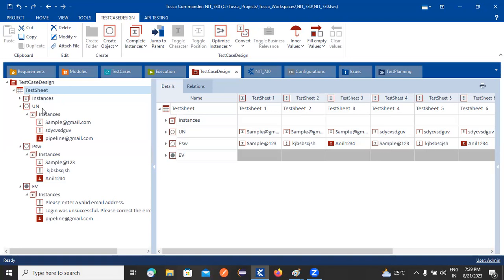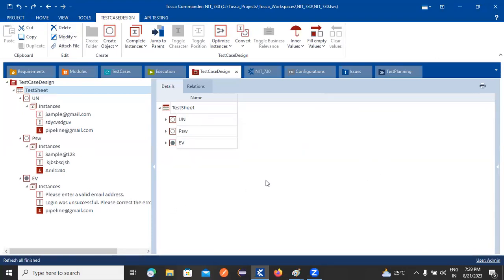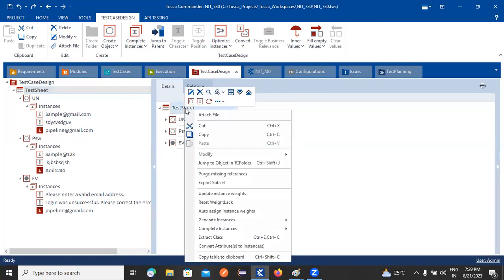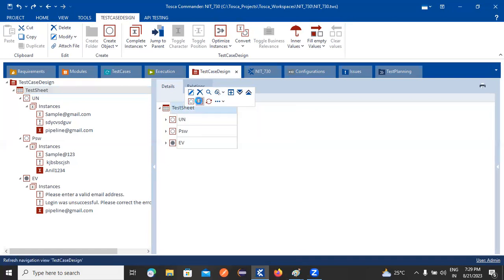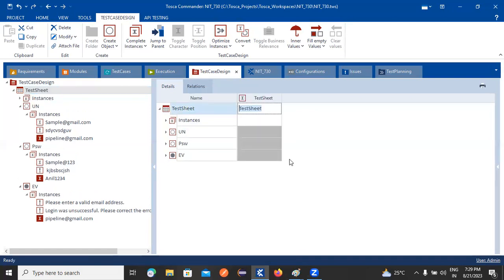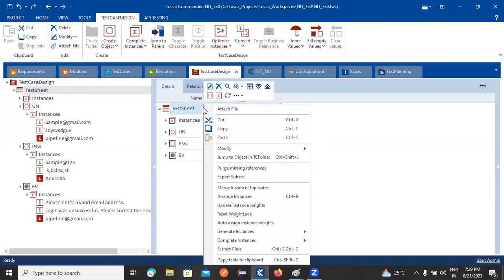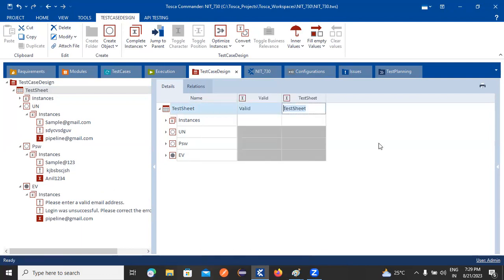Three sets of data we are able to create in this application. You observe, I need to create my own. Right click here and click on create instance. In this I will provide the valid here. Right click here and create instance.